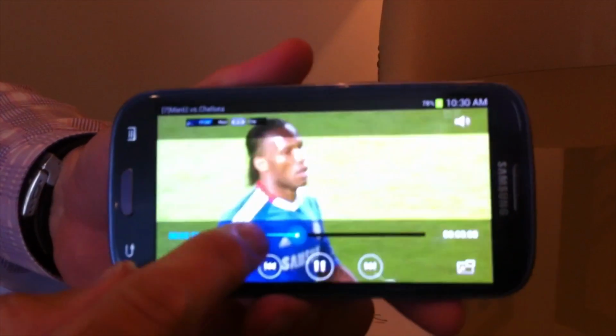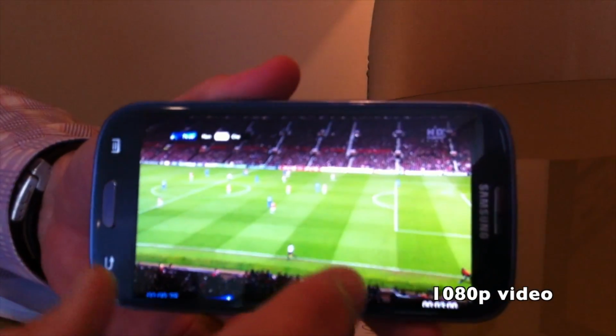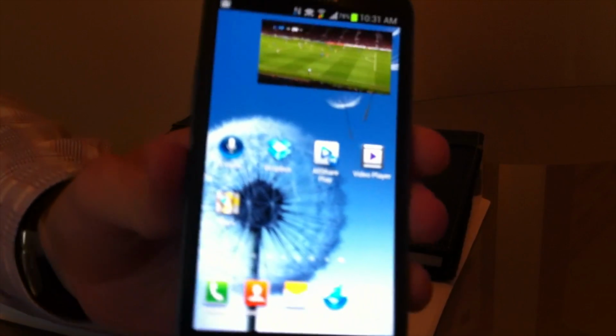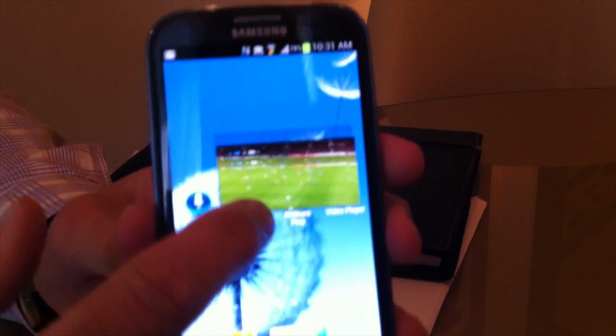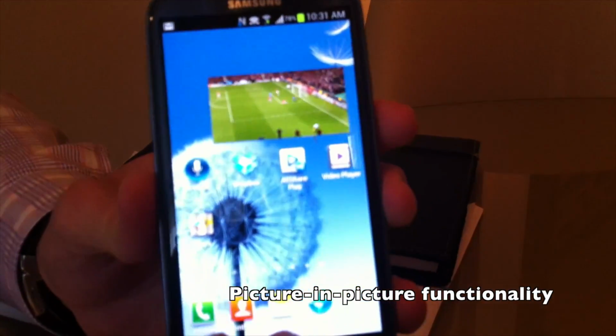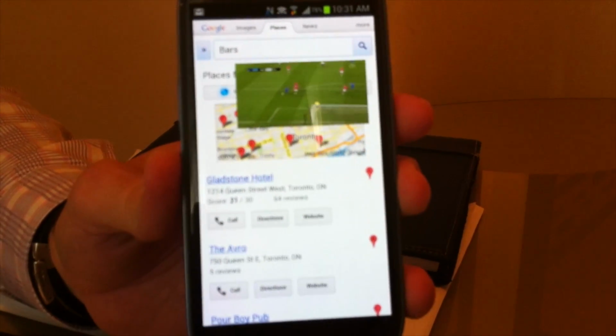As you can see, I'm running a 1080p video on this one. While I'm watching the video, I want to make sure that I don't miss a single moment of this soccer game. So I will use the picture-in-picture functionality, and I'm able to position this little screen at any place on the screen while I'm executing other tasks on my device. So I can look for the local coffee shops.